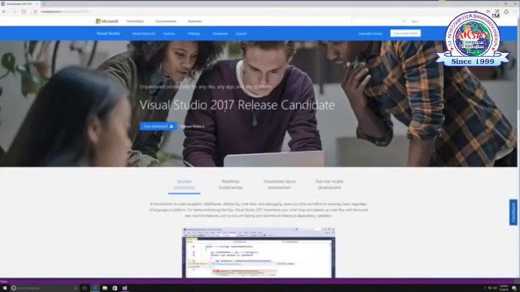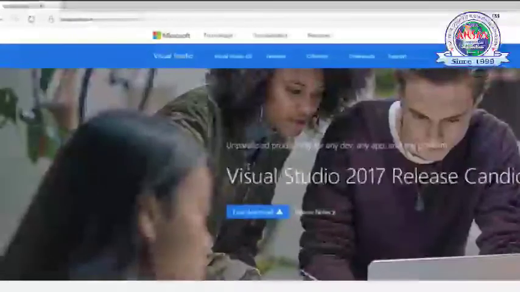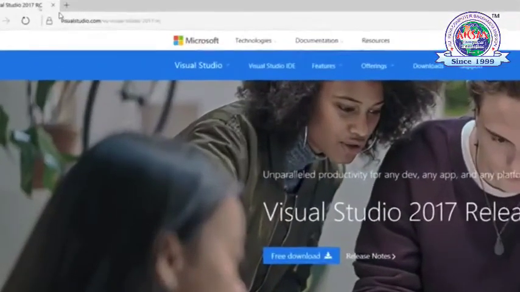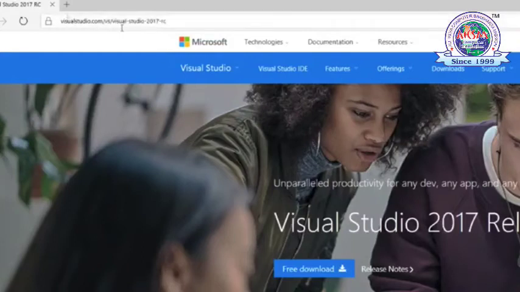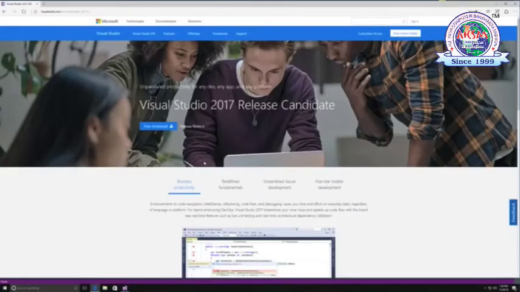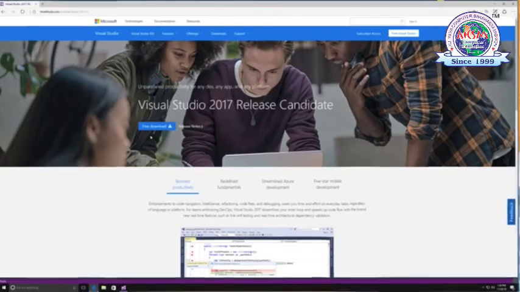Alright, so what you're going to want to do first is get Visual Studio 2017. Now this says release candidate. That will change to just regular Visual Studio 2017, and where you get it for free is at visualstudio.com/vs/visual-studio-2017-RC. This is extremely easy to download. It doesn't have any of the problems that 2015 had, and all you're going to do is click on free download, click on next a whole bunch of times, and you will be ready to go.